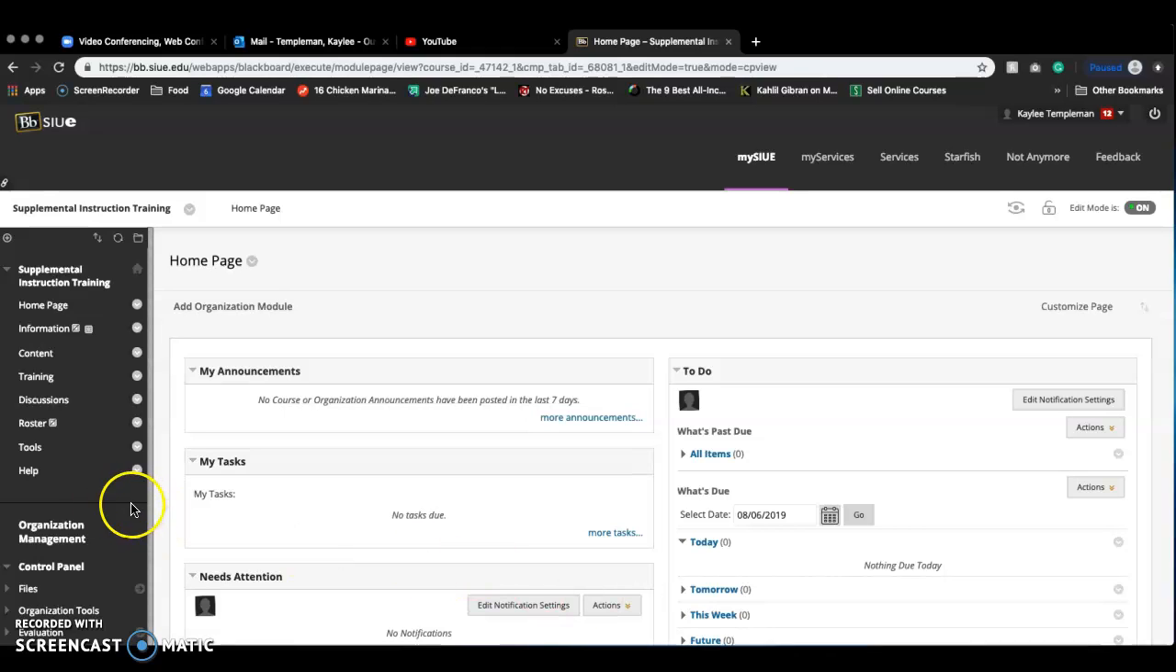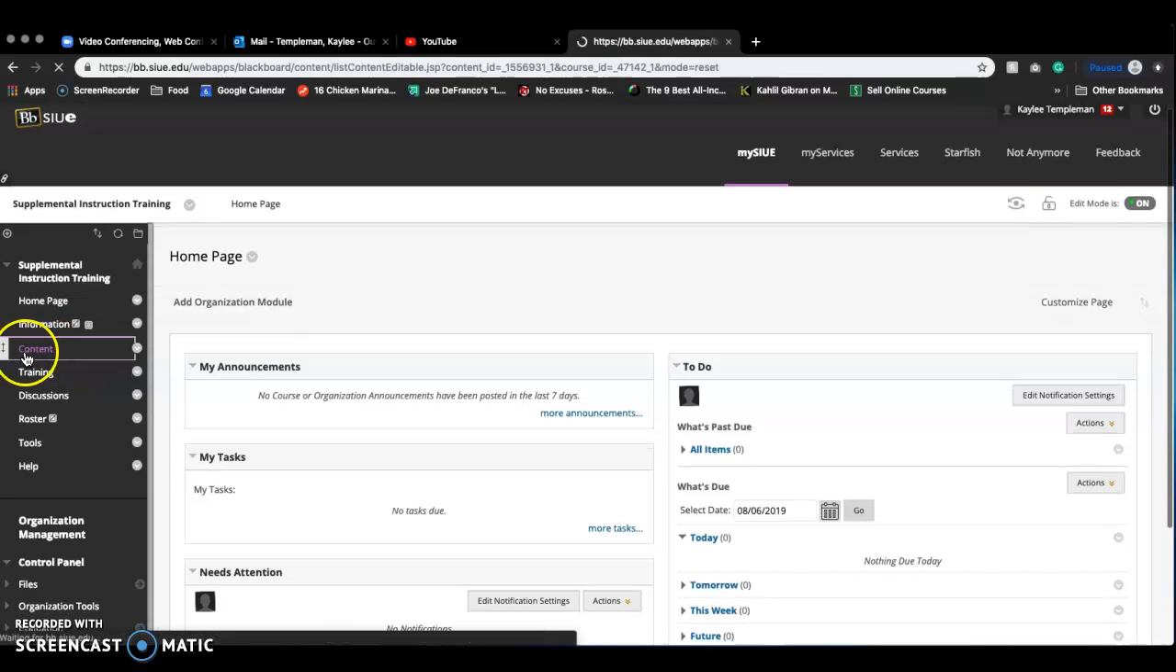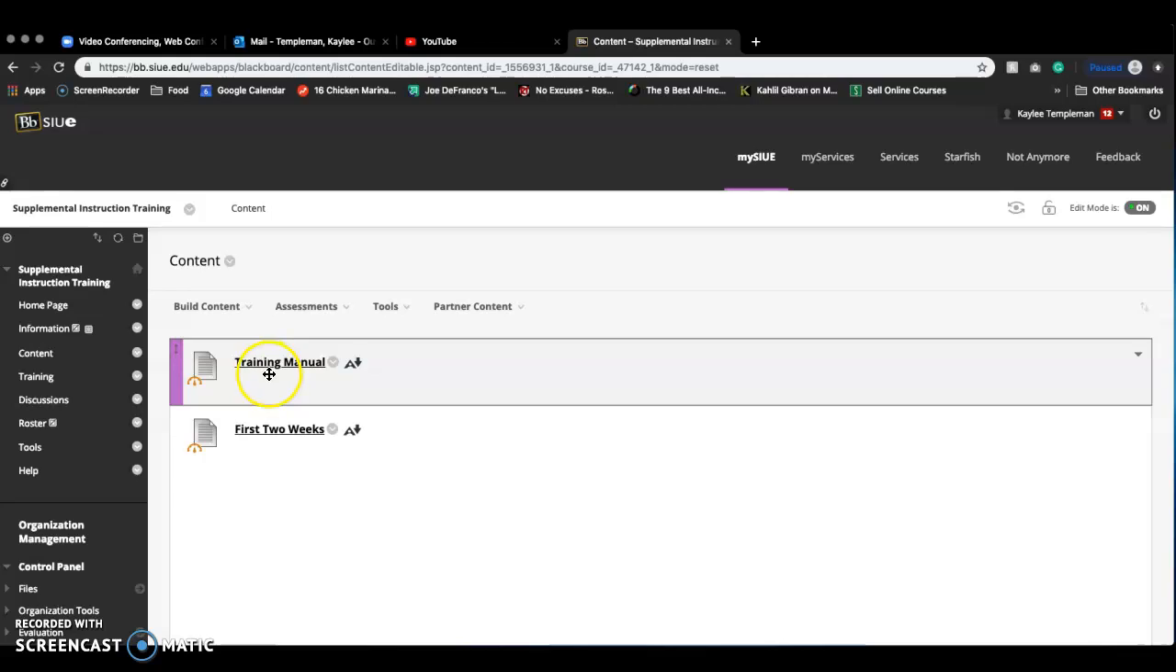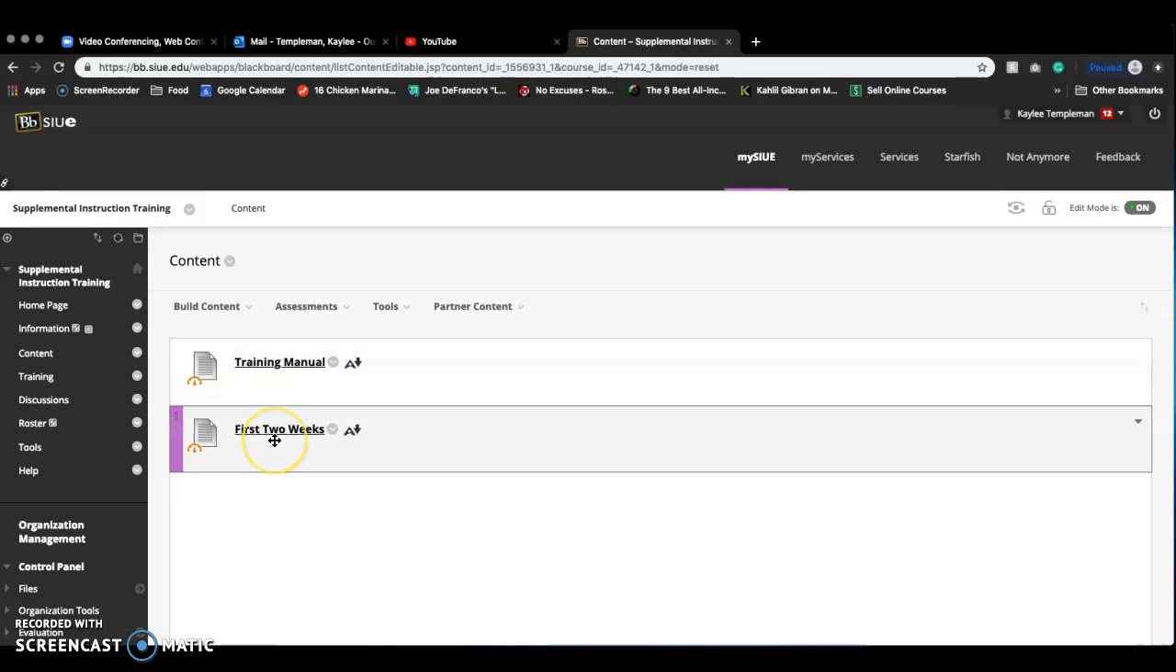So on the supplemental instruction training, there's two tabs that matter that you're going to work on. There's content. This contains the training manual. We'll go over this at the in-person meeting, but if you're feeling kind of antsy and want to get a feel for some of the expectations and preparation, you can look at the training manual as well as this first 2 weeks document. These will prepare you for the things that we'll talk about in the meeting and for just things to expect for the semester as an SI leader.